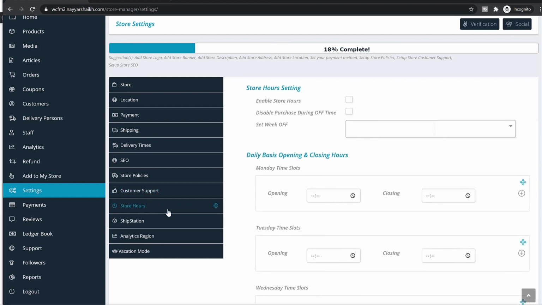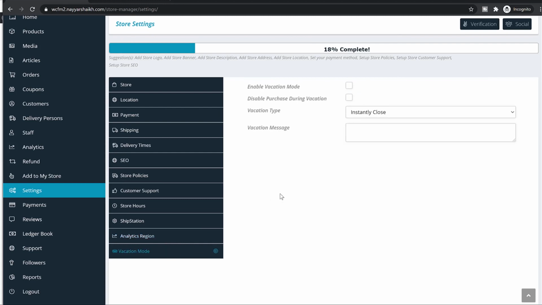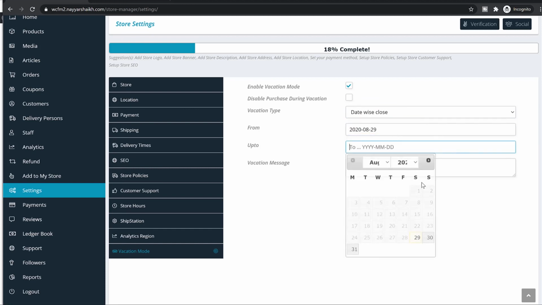You can enter your store hours, not recommended. ShipStation is a third party website, which I am not going to cover in this tutorial. Then we have vacation mode. So if you want to go on vacation, if you want to close your store, maybe you don't want to take orders for the next 1 week, maybe you're making some changes in your business or you're going on vacation, you can enable this option, enable vacation mode, and you can select date wise close, from which date to which date. So maybe from 29th to next week or next month 9th or whatever it is.